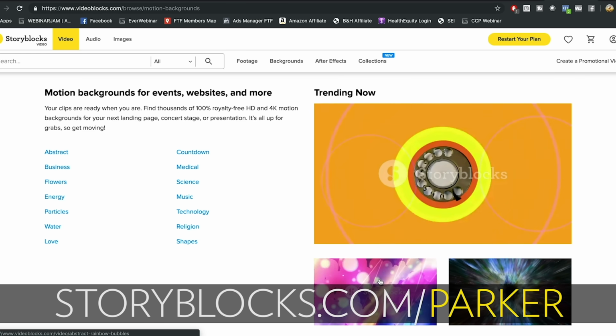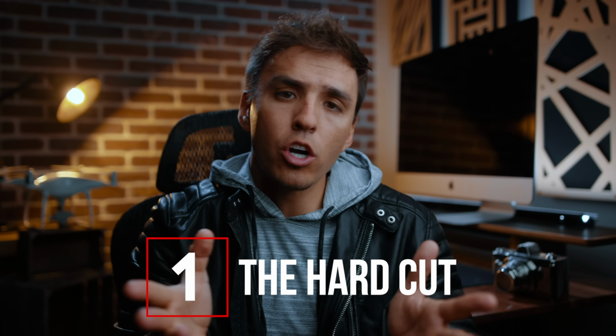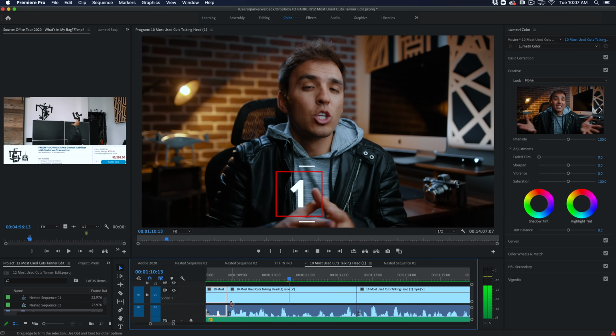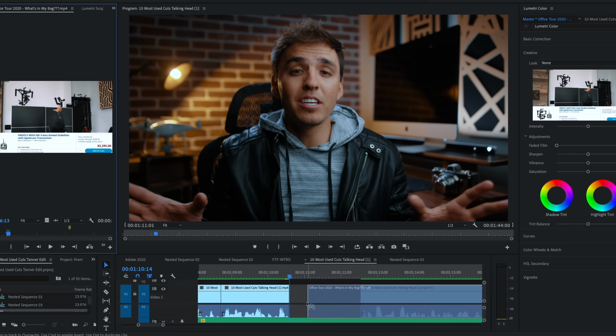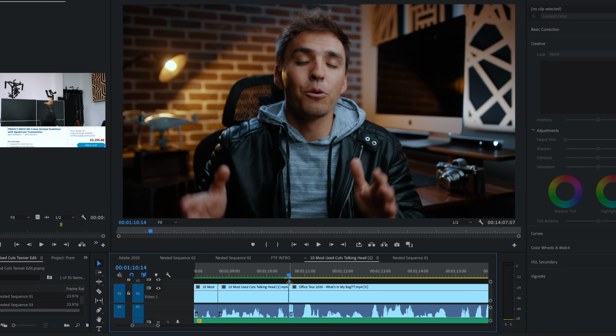But let's now jump into our cuts and transitions. Cut number one is the clean cut or hard cut or just a basic cut. This is when you do a simple cut between one clip to another. Nothing fancy, no crossfades, no tricks, just a good old-fashioned cut.